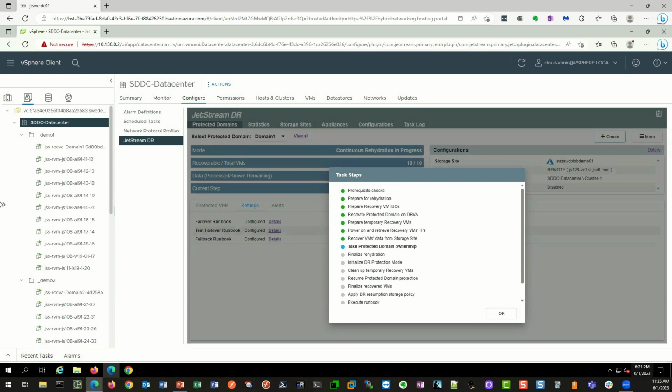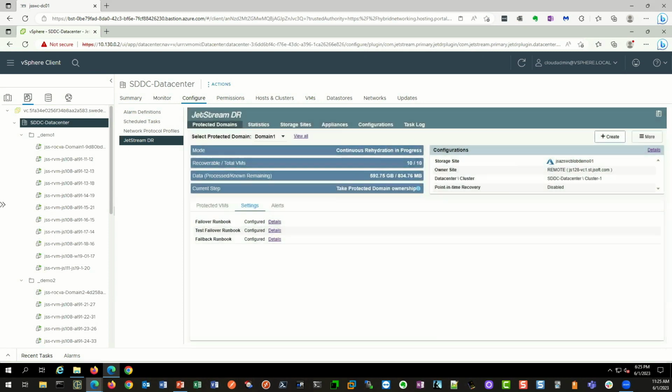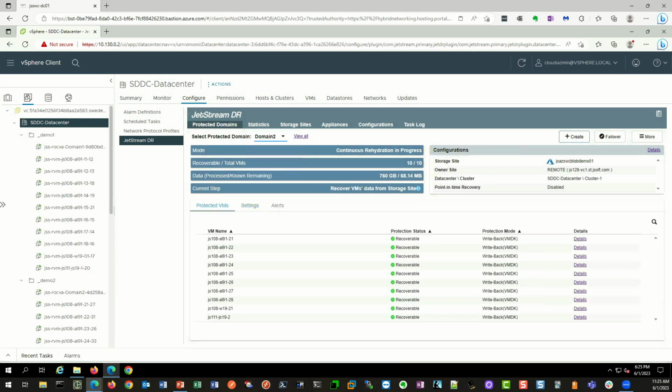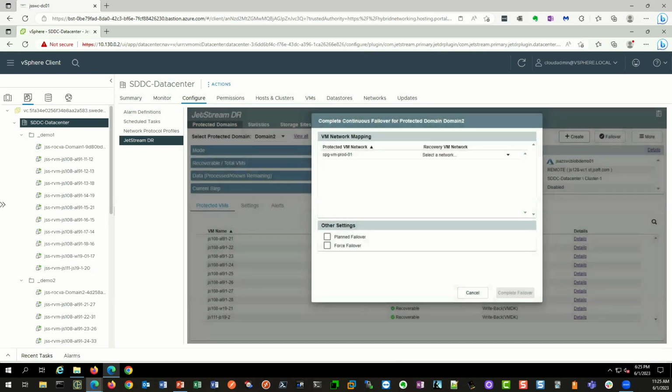So I see it says 6:25 p.m. in Sweden. So we would expect that ownership is going to take us about 4 or 5 minutes. So now we're taking ownership. Let's go on to domain 2. And I'm going to do the same thing. So to failover. Now in this case, I hadn't already selected a network.